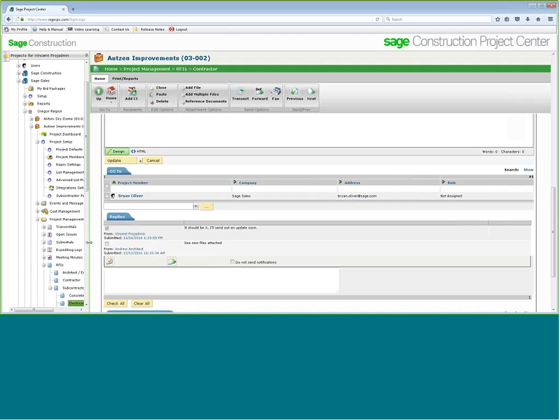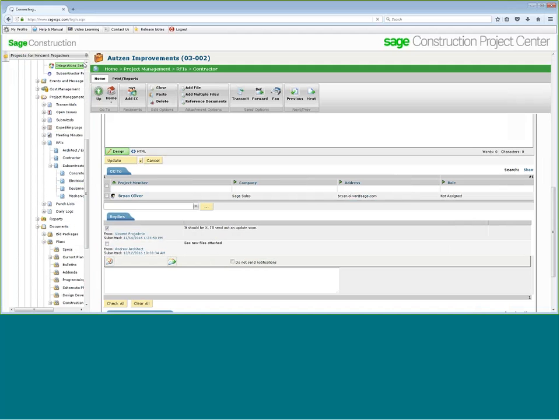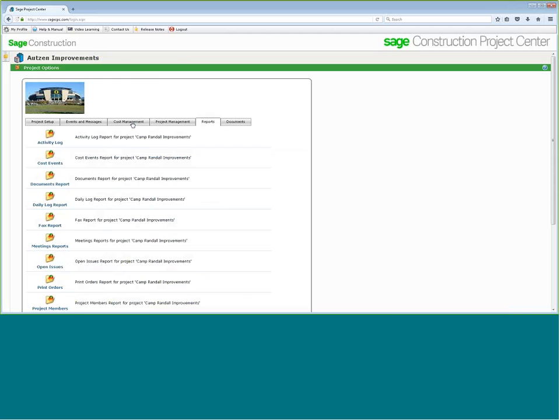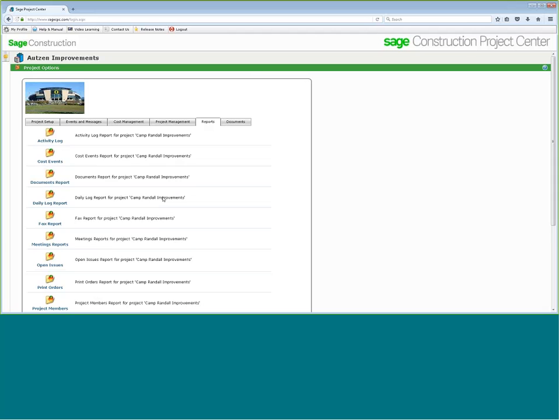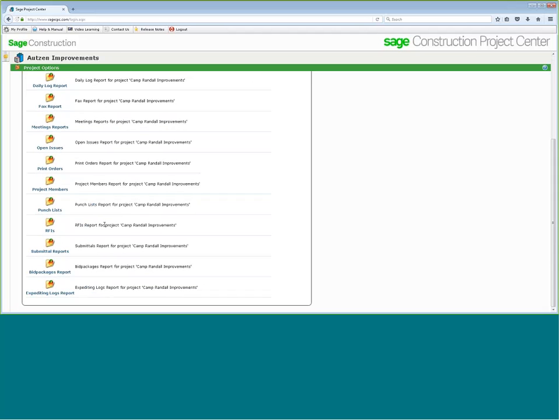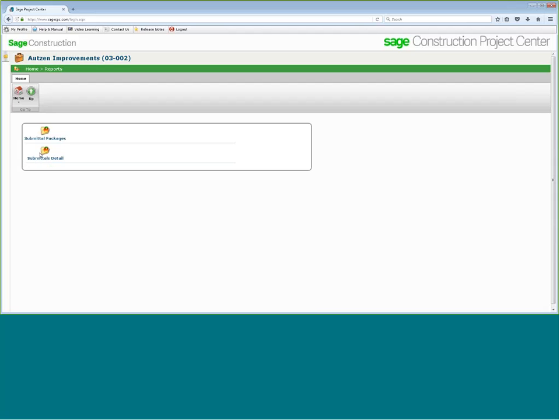Speaking of which, we have a full set of reports for everything we're going to talk about today. So if you have RFI reports, submittal reports, daily logs, we've got them. They can all be scheduled. They can all be modified. And think of it as kind of a notification system. RFIs and submittals are a good example. Specifically, let's talk about submittals.